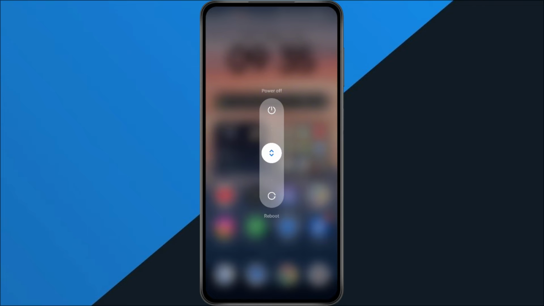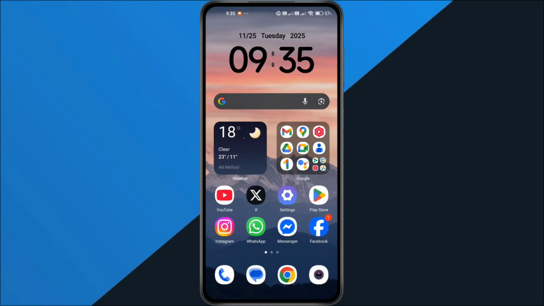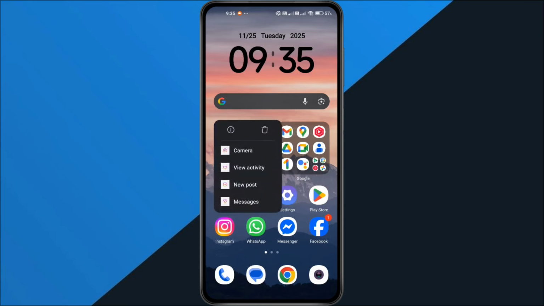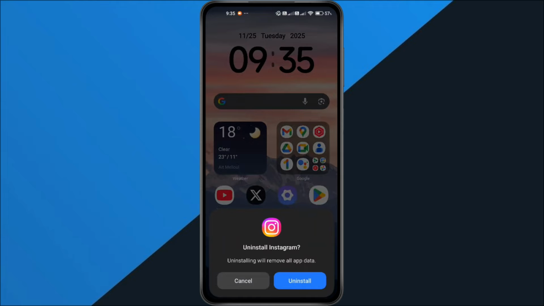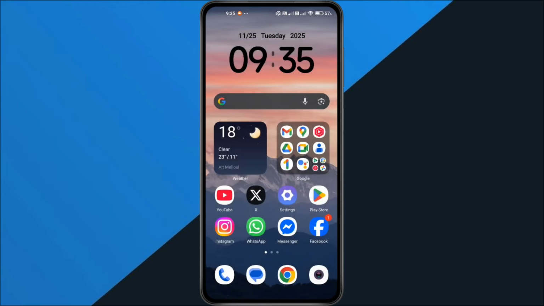If you tried everything and the issue still pops up, there's one last solution. Uninstall the Instagram app completely and then reinstall it from the Play Store. A fresh install usually clears any leftover glitches.